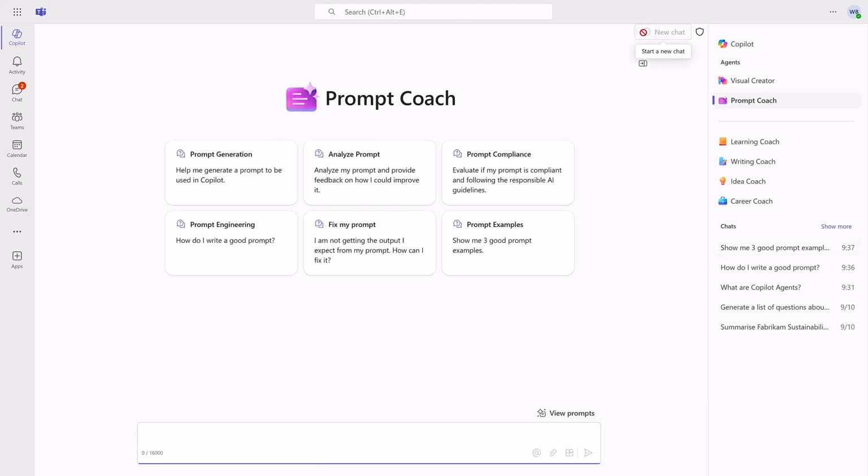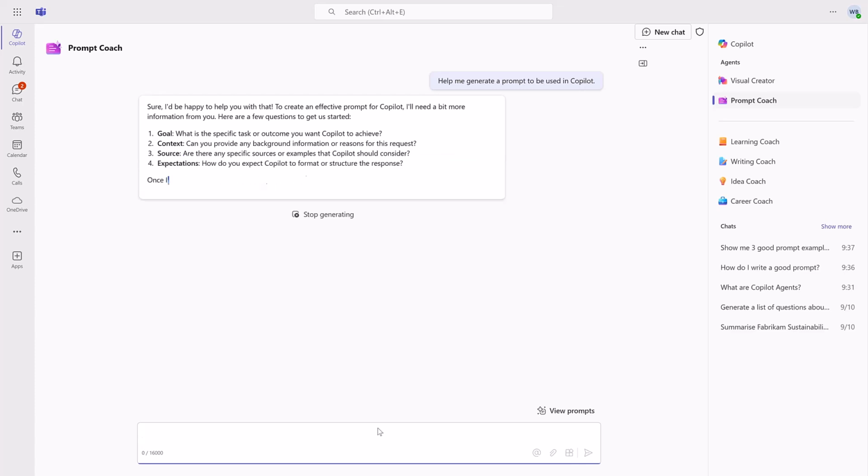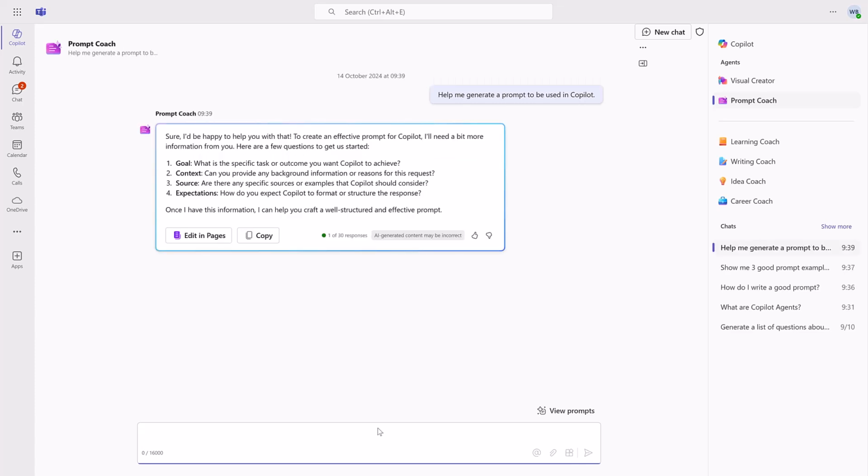Again, I'm going to go to new chat here just so I can use all of these. So I'm going to go here to prompt generation. So help me to generate a prompt to be used in Copilot. So here it's asking me those 4 questions. What do I want out of it? What's the context? What's the source? And what's the expectations? So let's do that.